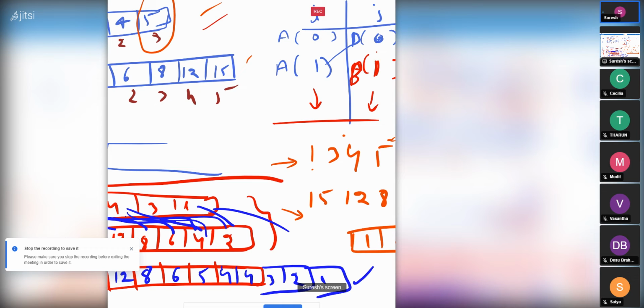Share your ideas freely, no need to hesitate. You understood the problem, right? Basically one array is in increasing order and the other one is in decreasing order.